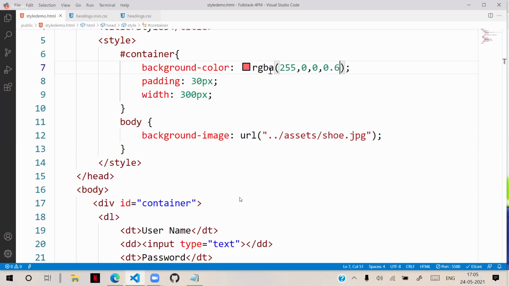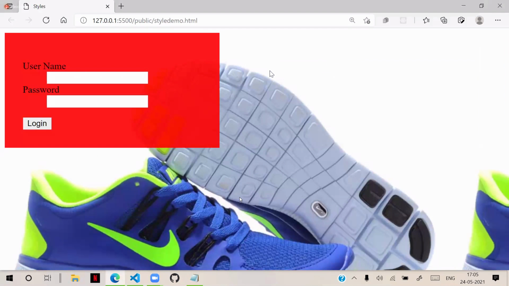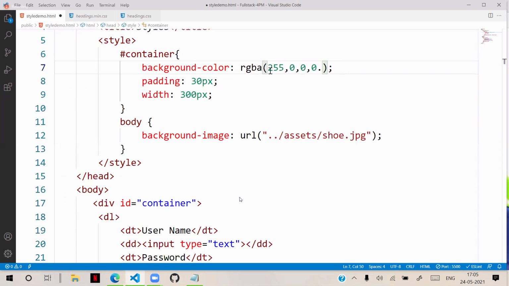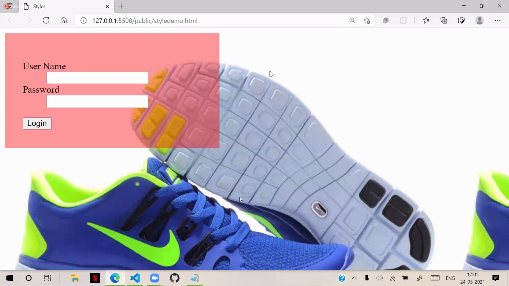So that is RGBA. You can increase the transparency. With 0.9, you see, the transparency decreases. With 0.4, the transparency increases. You can change the value to increase or decrease the transparency. So that is generally how the effects are configured and defined.